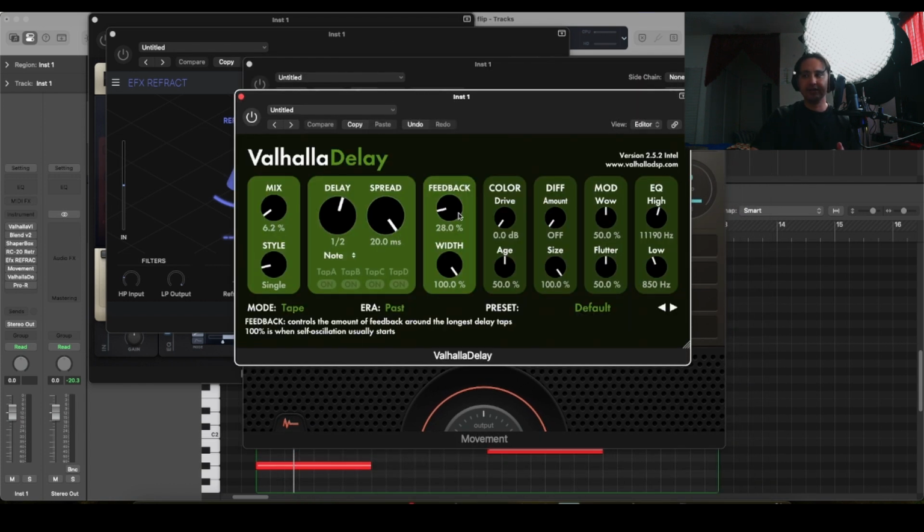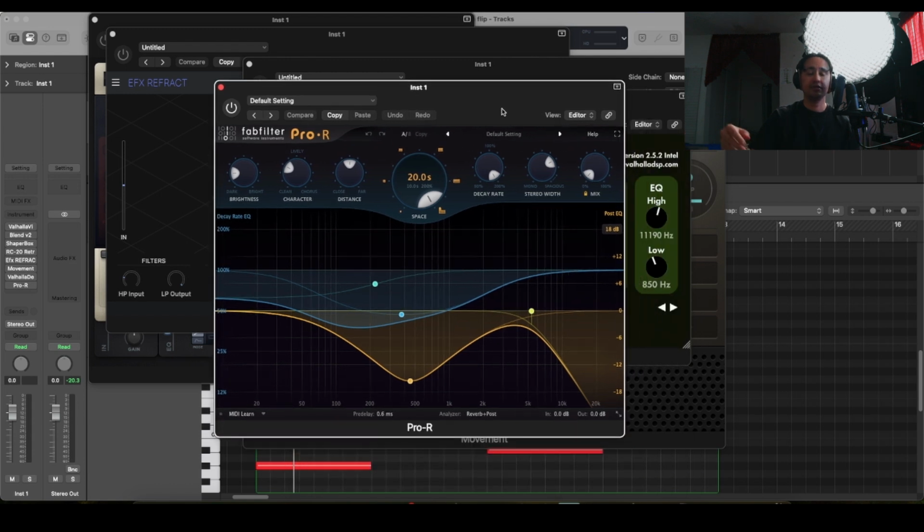Delay, got Valhalla Delay here, 6%, half note with a 20 millisecond spread, a little bit of feedback. Something I always do is just filter out my delay since it's right on the track. Pro-R, super long reverb, in my opinion. 20 seconds is pretty long. Very low mix, 3%. I didn't really move a lot of these knobs, so they're not doing a lot. This is what it sounds like.